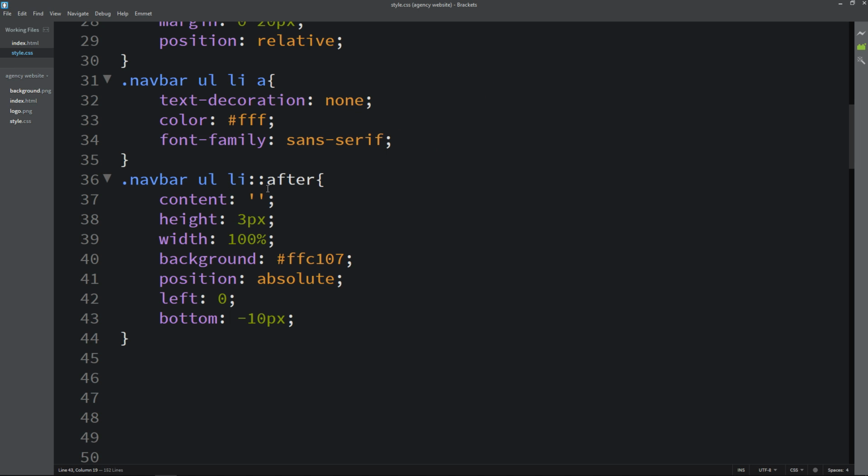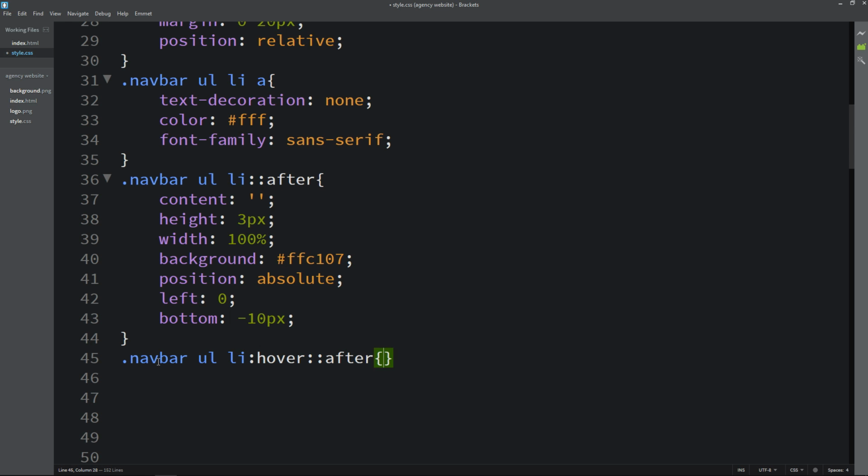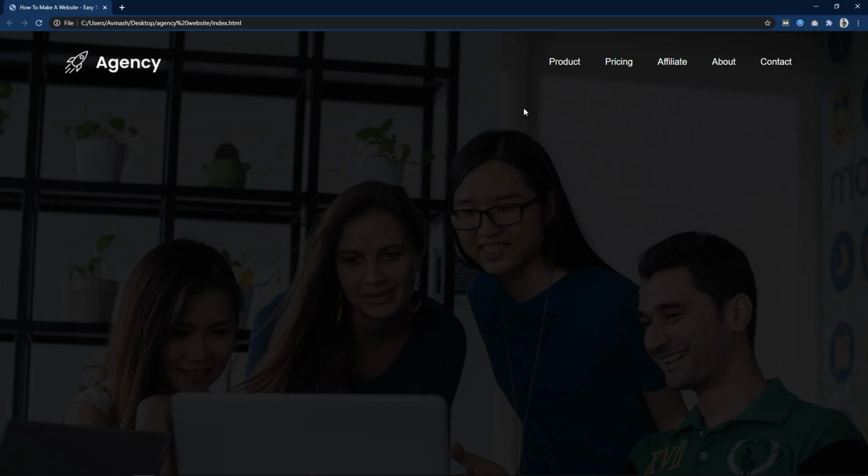So just come back and let's copy this one, then write hover and after. And here you can see we have added width 100%, so we will make it 0. And in this hover we will add width 100%, and in this one we will add transition 0.5 seconds. Now you can see when I take cursor over this menu, one line is coming from the left side to the right side. So this is very good hover effect for the menu.